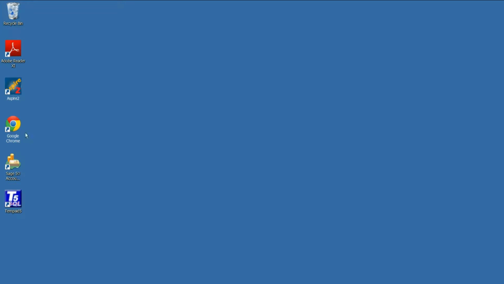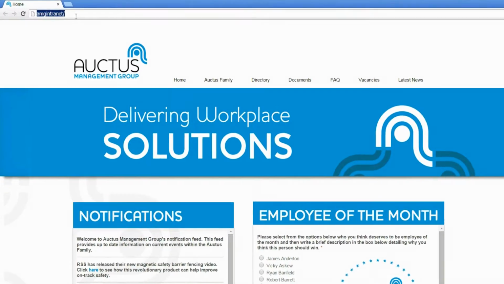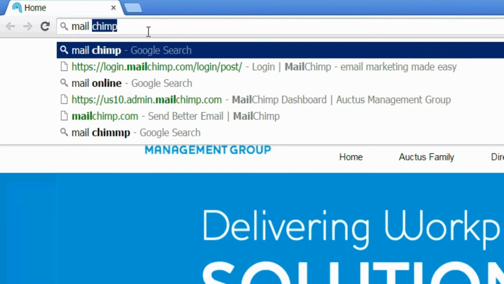The first step is to navigate to your browser. In this instance we'll be using Google Chrome, but you can use Firefox, Internet Explorer or Safari. In the address bar, all we need to do is just type in the name of the website that we need to export the HTML file from. In this case it's MailChimp.